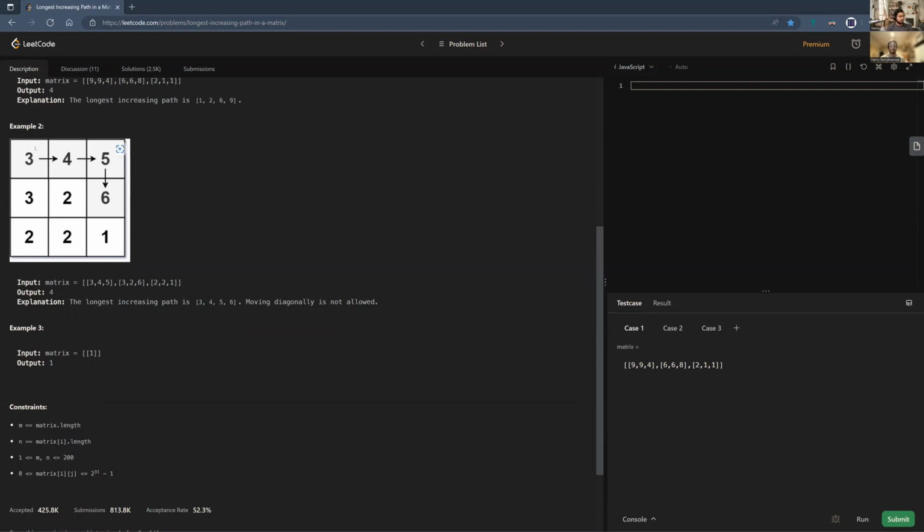So again, for this, you would look through all of these numbers and you would have to find the one that has the longest path. So this 3 going on to the 4, which is larger than 3, then the 5, larger than 4, 6, larger than 5. And this would again be 4. And that is going to be the longest path in this matrix. Then they give one extra case, which is really just an array with a subarray inside of it, which is just one number. And they want us to return that as 1.